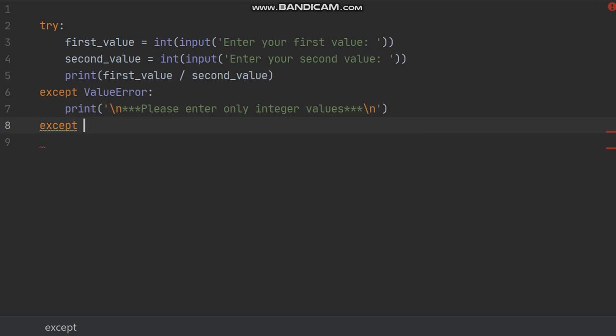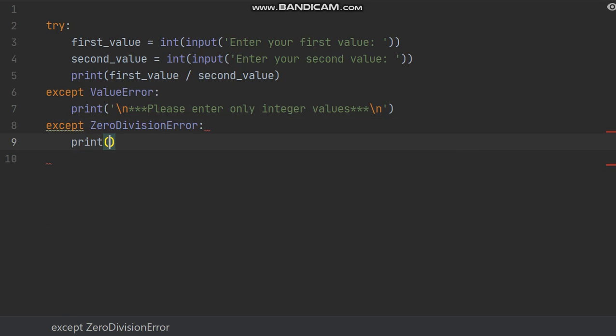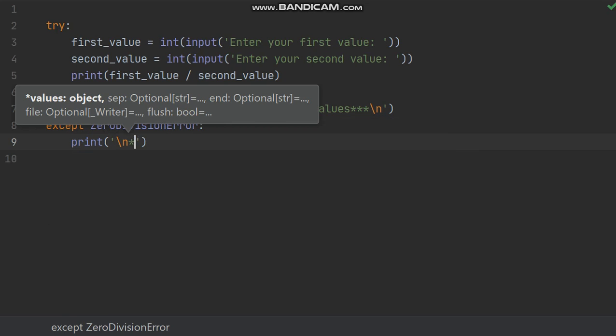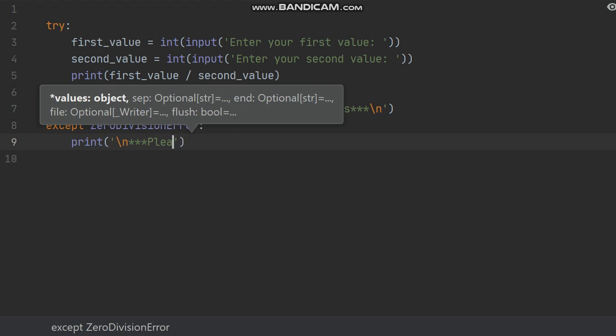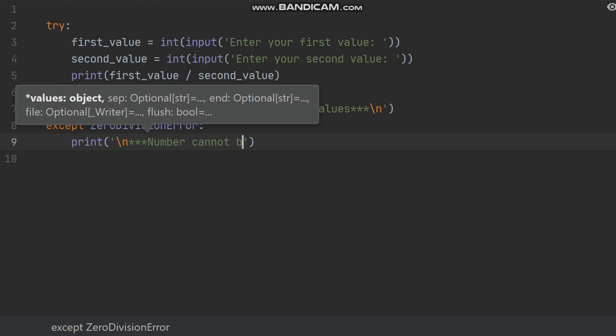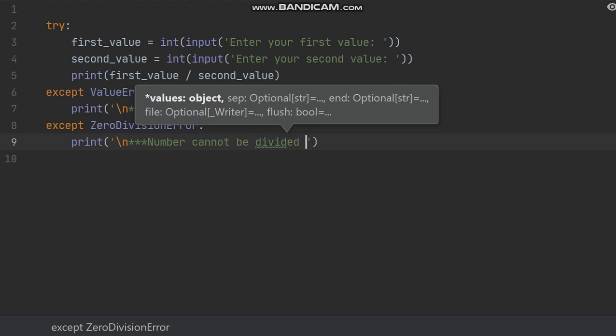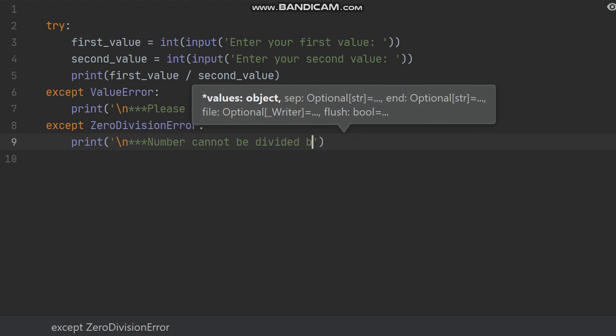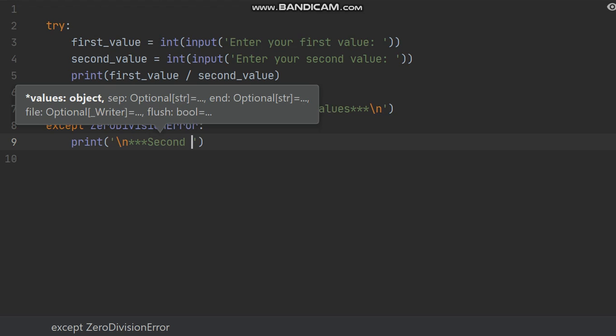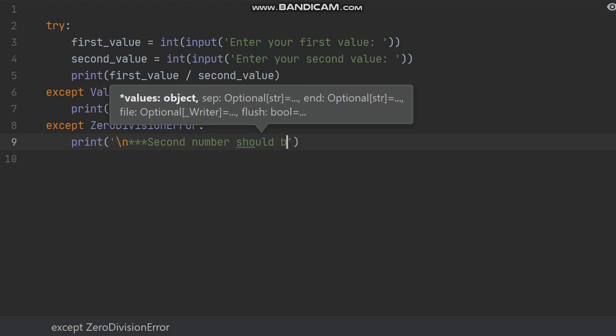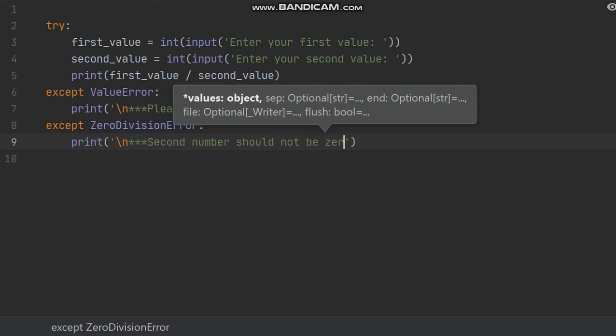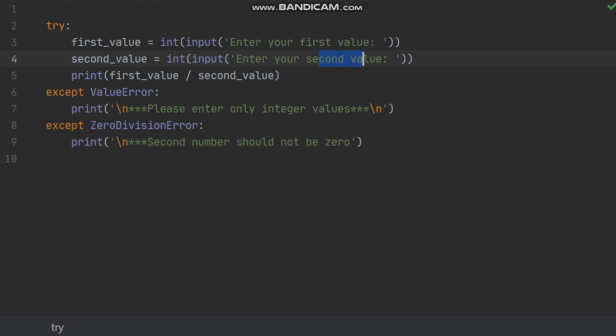Then I come to the exception of zero division error. Then I print, with a newline here, "Second number should not be 0." So we're telling the user his second value should not be 0. Then after, we also have a newline. This is what we have, and we'll run this code afterwards.